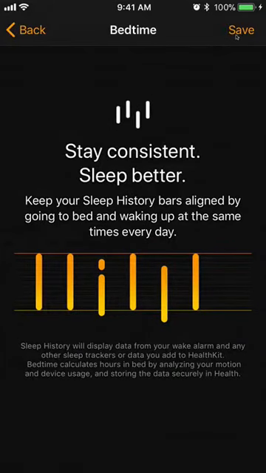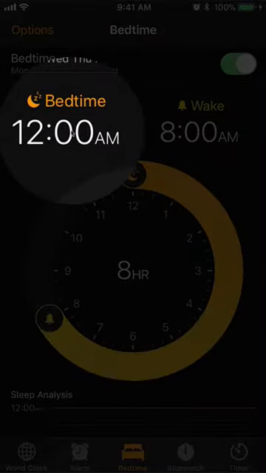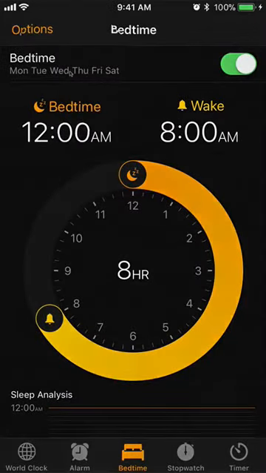And now we have it all set. The iPhone is going to remind me to go to bed at midnight. It's going to wake me up at 8 o'clock in the morning, Monday through Saturday. It's going to use that Sunny sound. And then on Sunday, I'll be able to sleep in. So now all I have to do is tap on Save. And we can see my bedtime is at midnight. I'm going to wake up at 8 a.m., Monday through Saturday.